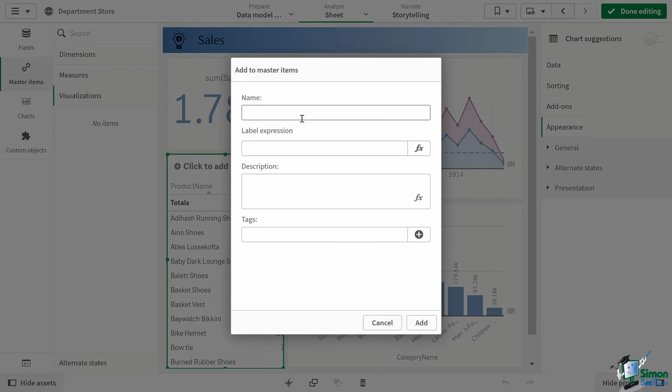Fill in the name of the master item. Let's name it Product Table and set an optional label and description in the text box and expression window. You also have the option to add a maximum of 30 different tags to the master item. Tags are used for organizing master items. You can also use these to act as keywords when using the Smart Search function.